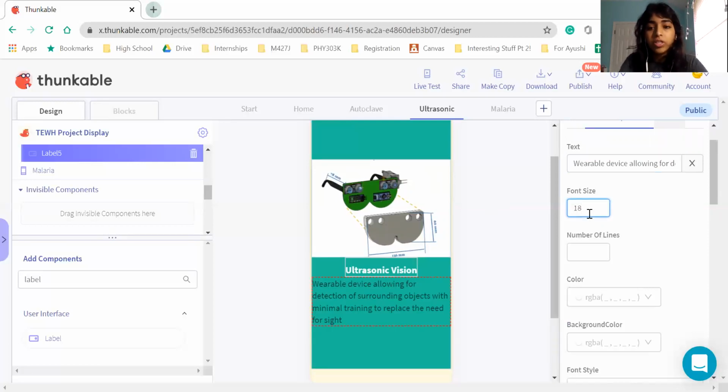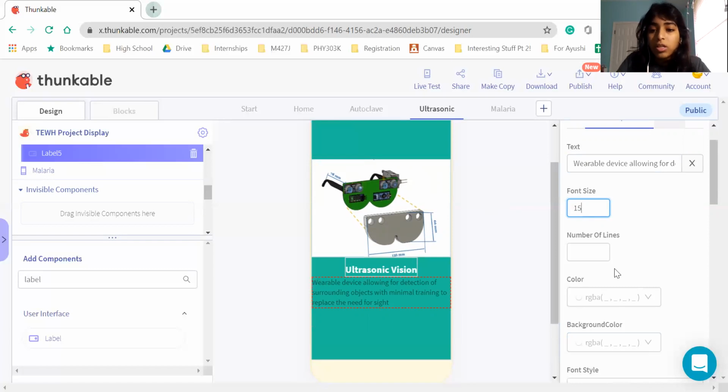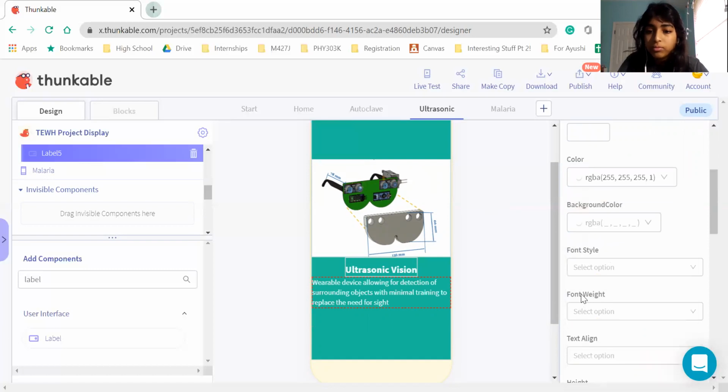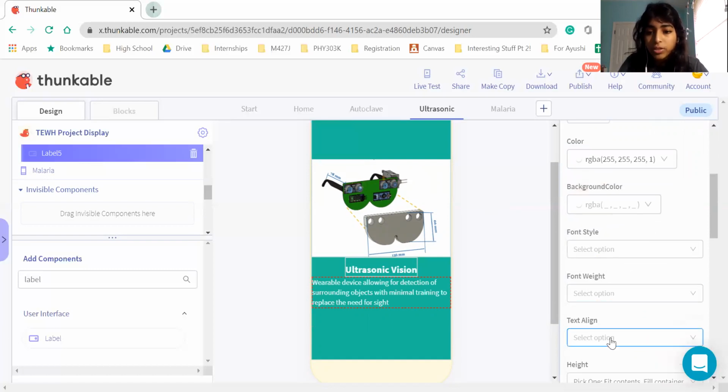So make this font size 15. Again, change the color to white so it stands out more. And then center this text.